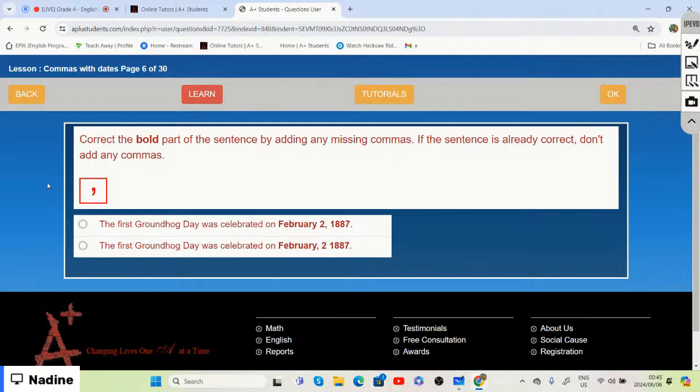Guys, we are almost done. We will be done soon. Actually, we just have one more to do and then we're done. Right? Let's look at the next one. It says the first Groundhog Day was celebrated on February 2nd, 1887.